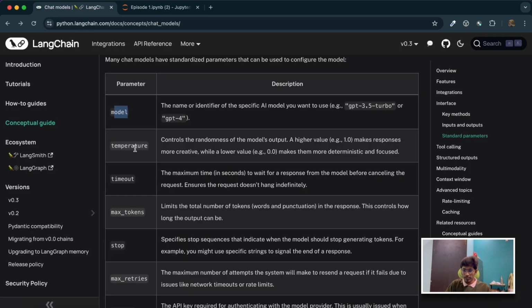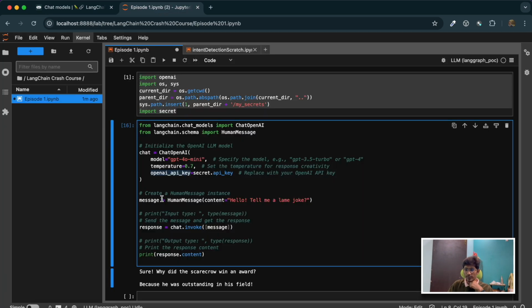Okay. Now there is temperature. Temperature means the level of creativity that you want the LLM to have. If you pass it as 0, it won't do anything creative. It will just fetch whatever it has learned and put it on your screen. But if you increase the temperature, it will try to be creative. You can play around with this temperature value and you'll see the difference in output.